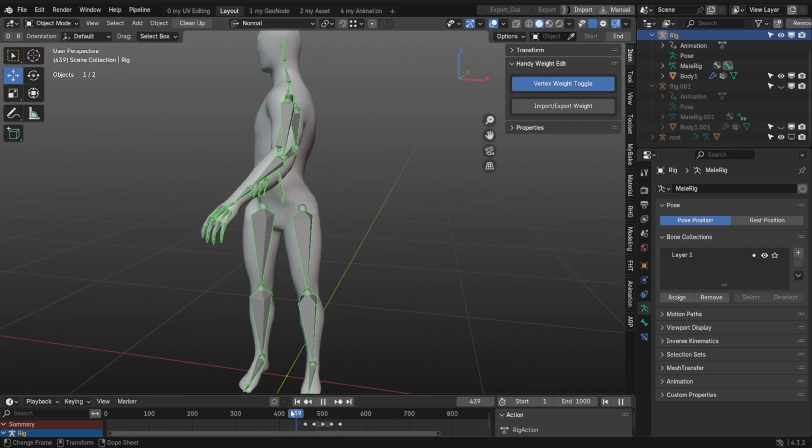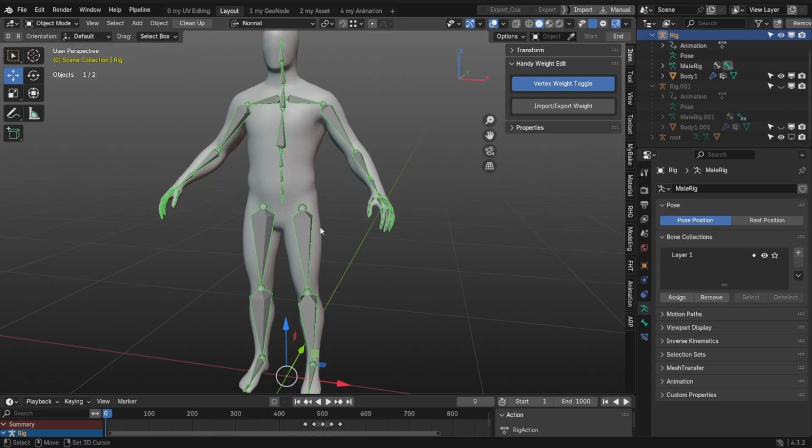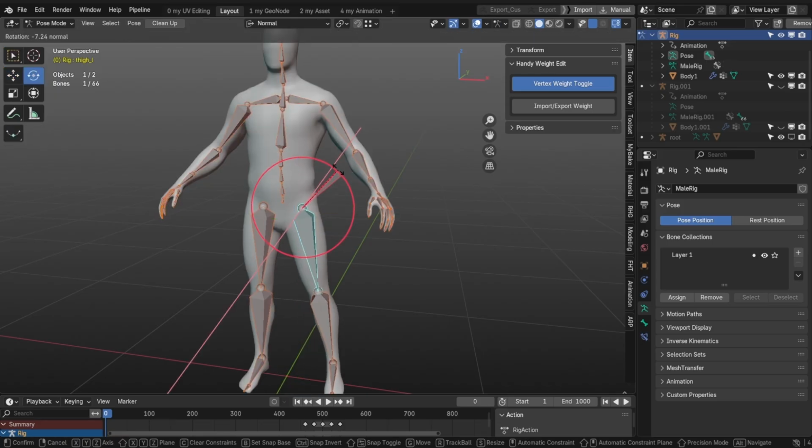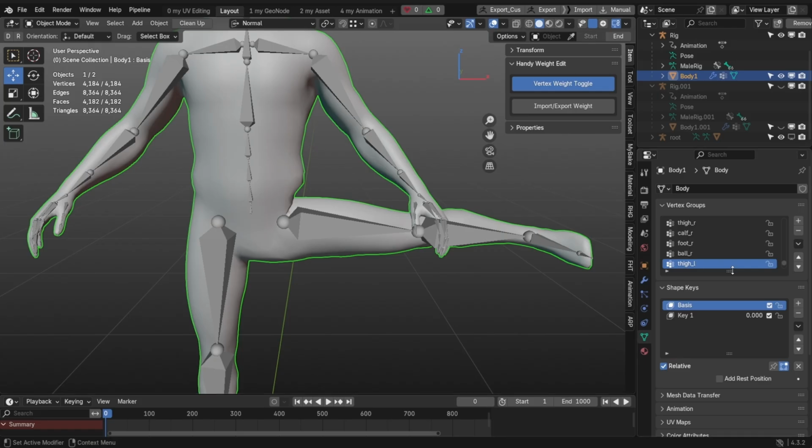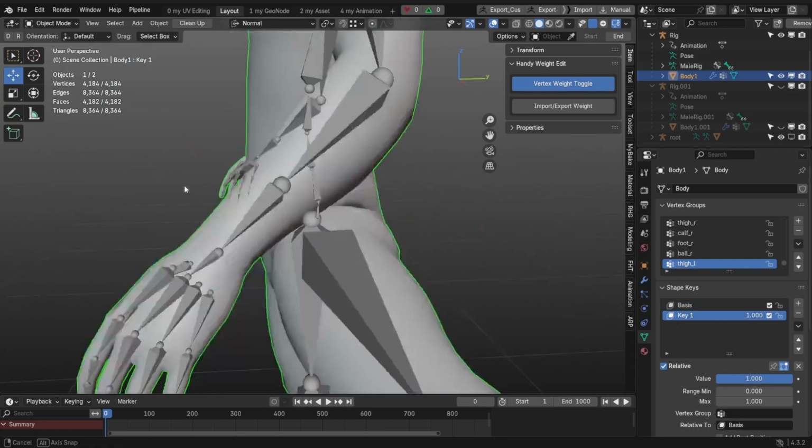For a simple character rig like this, no matter how much time spent in weight painting, there is always limitation. For example, if I rotate the leg sideways, weight paint alone cannot do the job. So one option is to use corrective shape key.